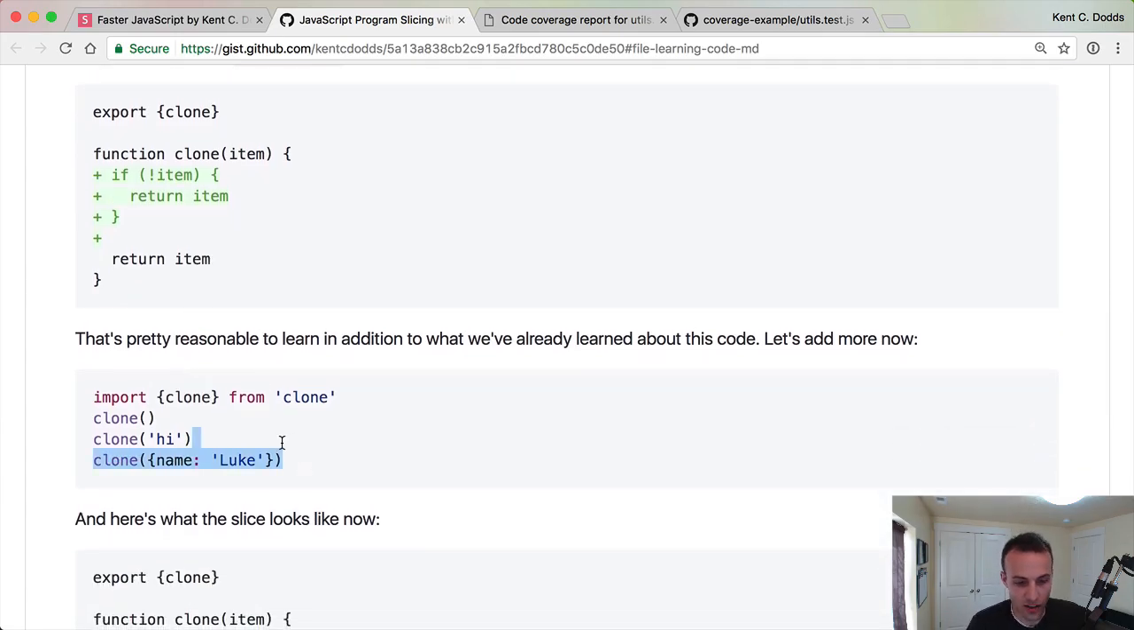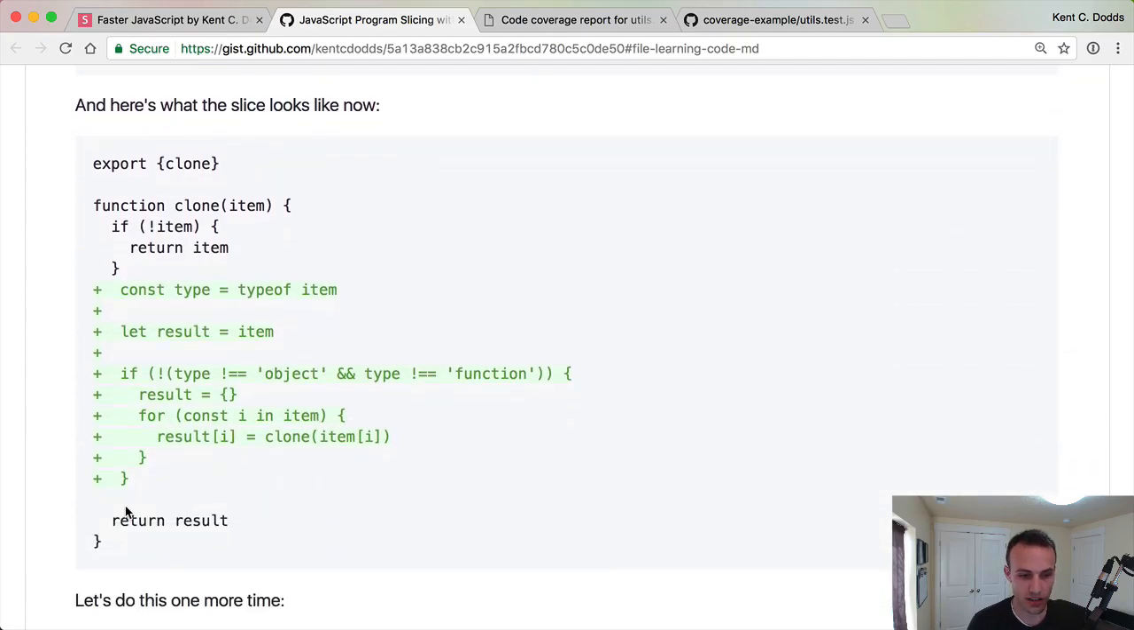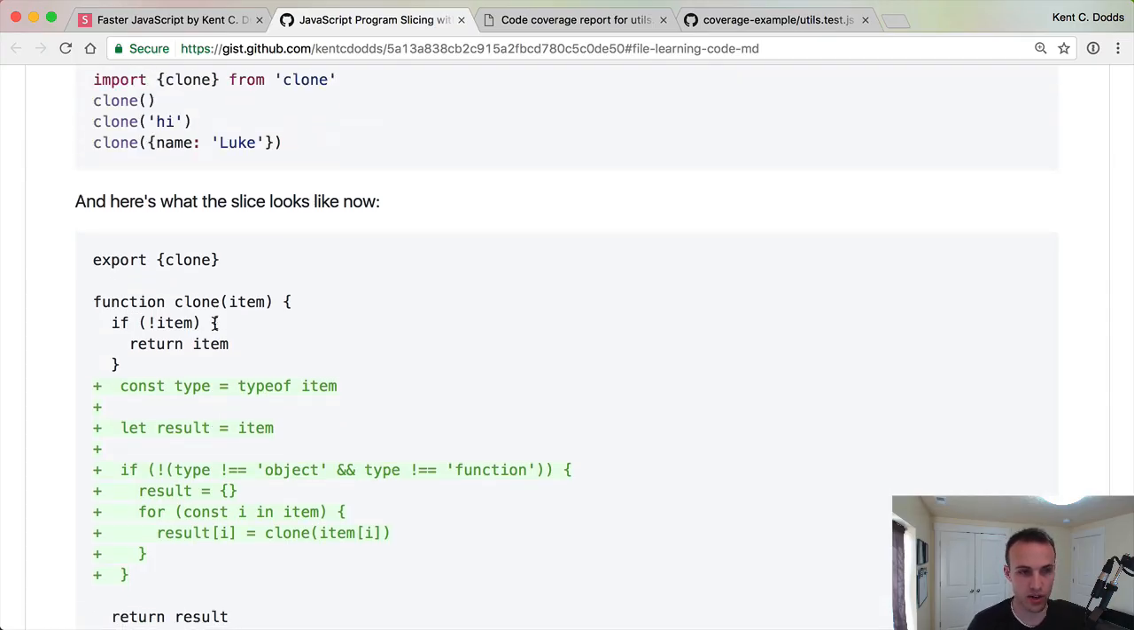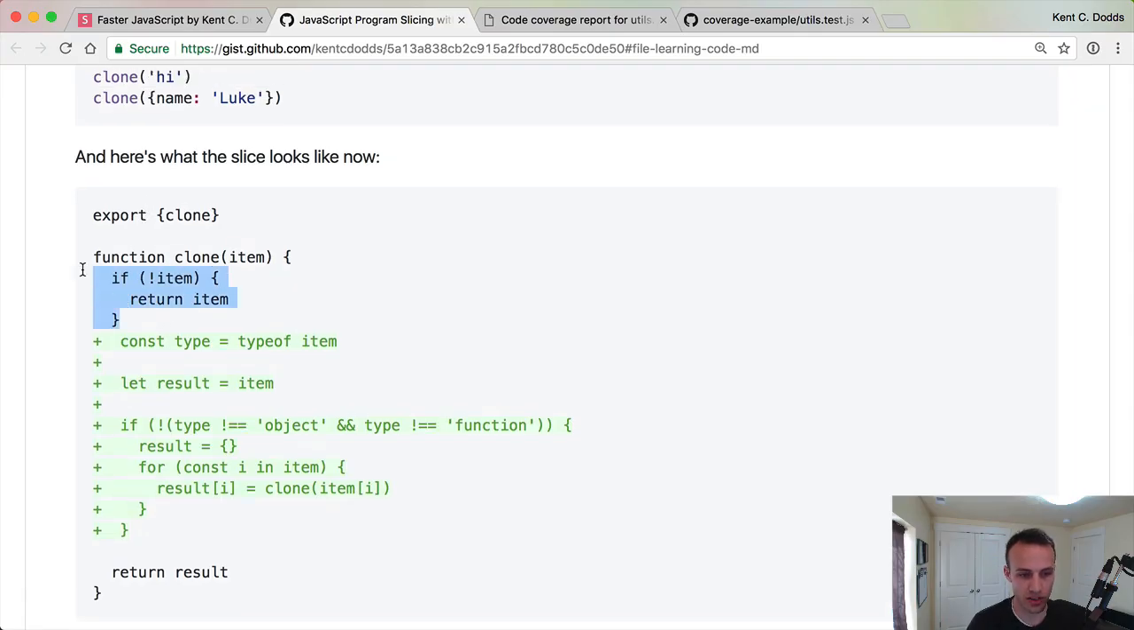So let's add another use case. We're going to pass a simple object. And now we're going to add this code to satisfy that new requirement, that new use case. And so this is considerably easier to learn. We can skip over this, we can skip over that. We've already seen that, we know what that is. We just care about the stuff that was added.